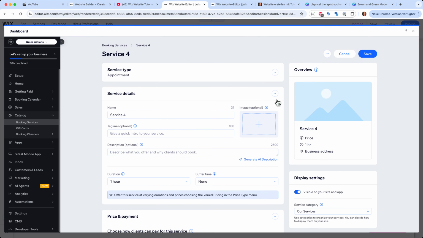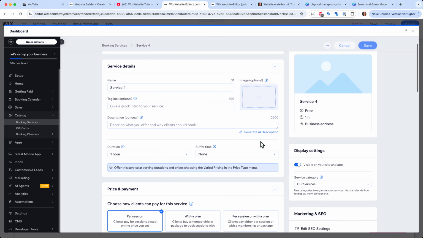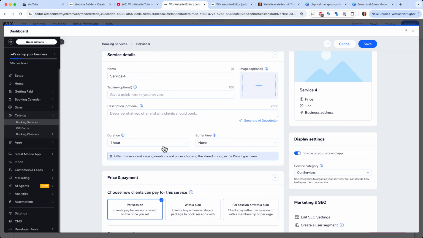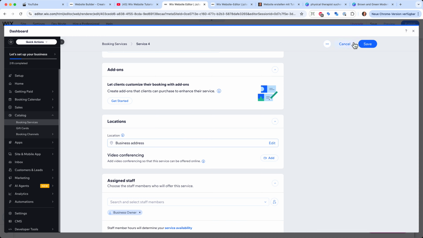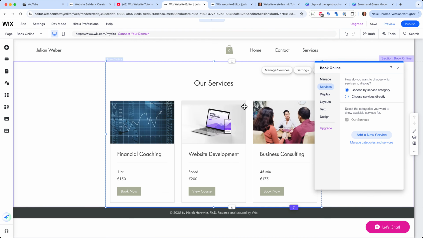And this is very basic. You just give it a name, upload a picture, a tagline, a description, and how long the service takes, and of course a fixed price. And then people can book it on your site. So this is very straightforward. Just add your services and they will be displayed here.